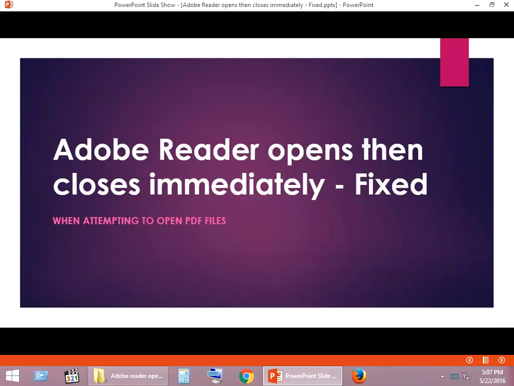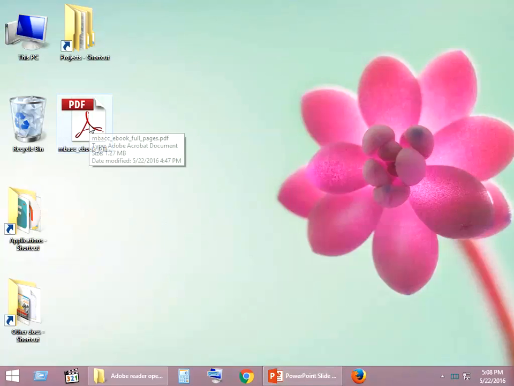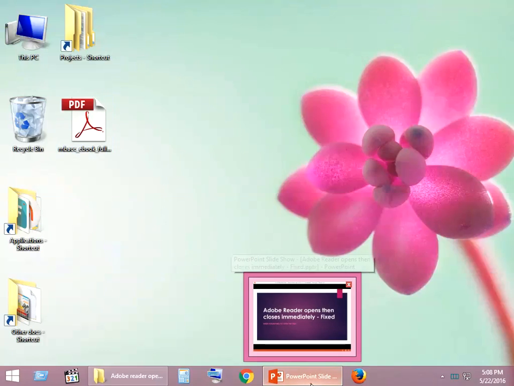In this video, I'm going to show you how to fix the Adobe Reader issue in which, when attempting to open a PDF file, Adobe Reader opens and then closes immediately. So I will show you how it looks. This is the PDF file that I'm trying to open. It just came and immediately closed by itself. We are going to fix this issue in a couple of minutes.